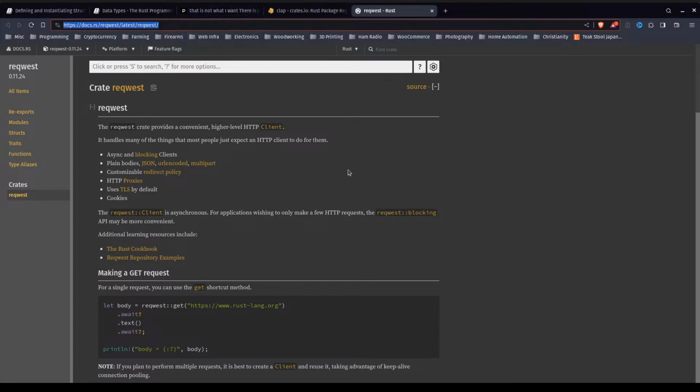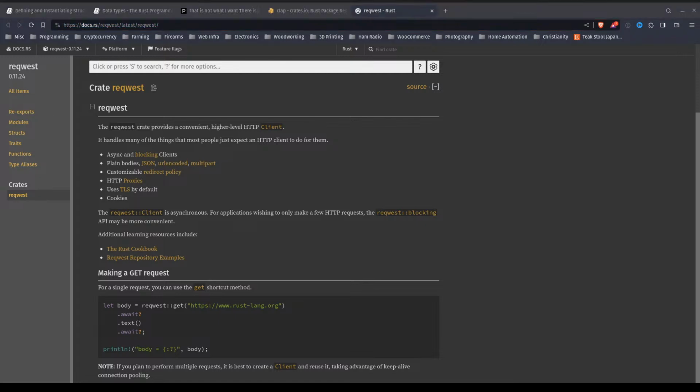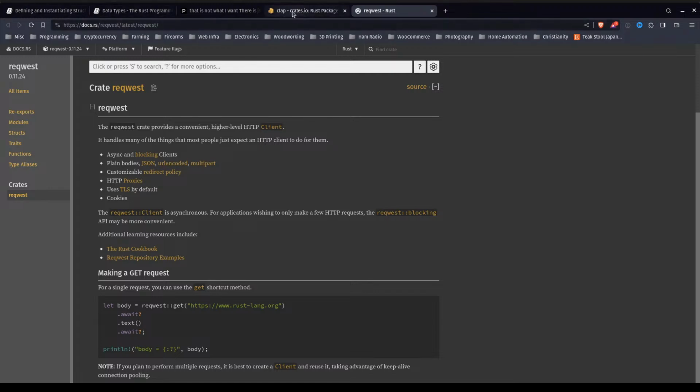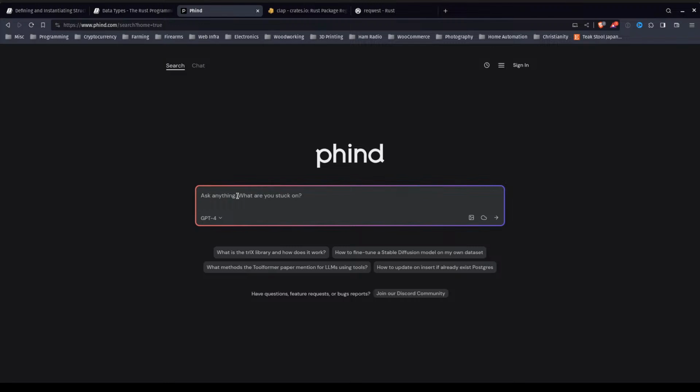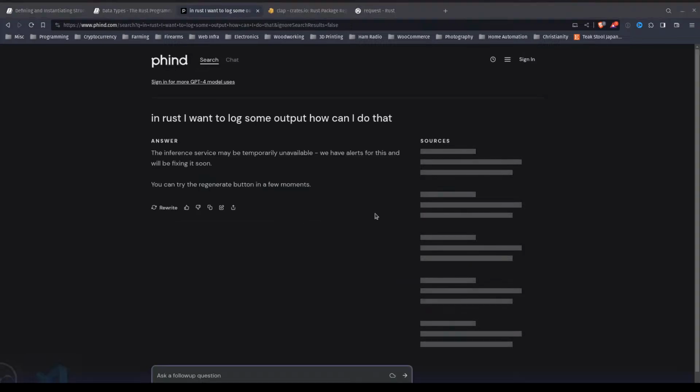So with that in mind, let's think about debugging. We have a couple different options, maybe more. We want to be able to learn how to do logging properly in Rust because that's super important for running our applications. And then we also want to be able to use a debugger in Visual Studio Code. And so let's figure that out. The first thing, let's figure out general logging. So just go up, open over here. And let's see, in Rust, I want to log some output. How can I do that? Just see what it comes up with.